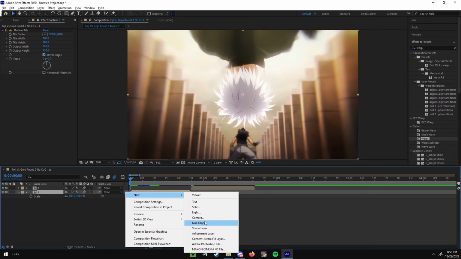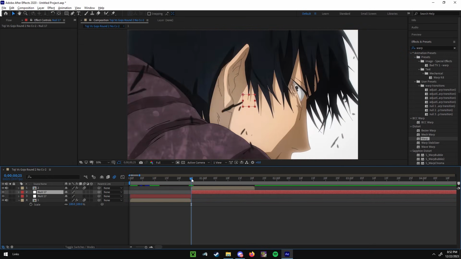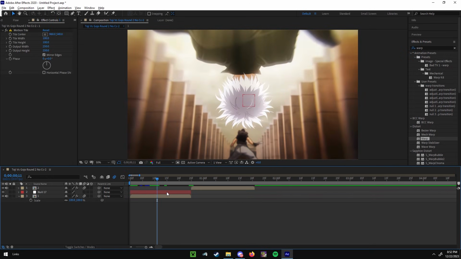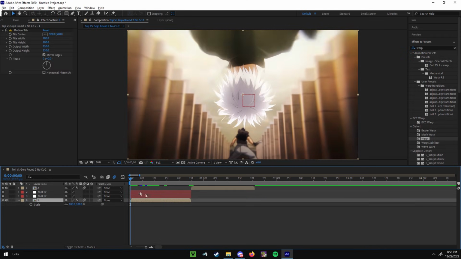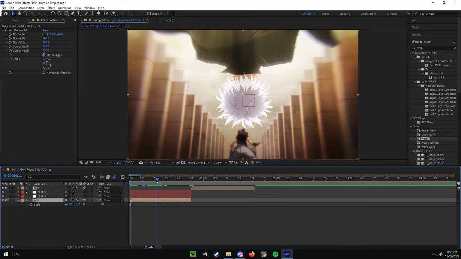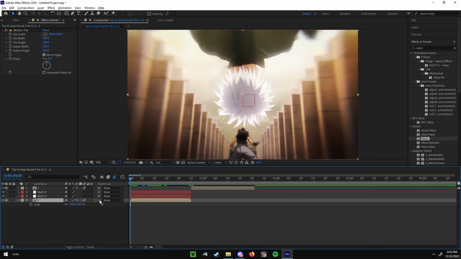Anyways, let's create two null objects. Control D to duplicate. And the reason why we're going to put our transition on these nulls and not the main clip is because if you want to modify the scale of the main clip for whatever reason, you're not going to be able to do that without adding a keyframe to the transition. So it's a really good habit to get into, putting your transitions on the nulls. Anyways, let's link the clip to the nulls like so.